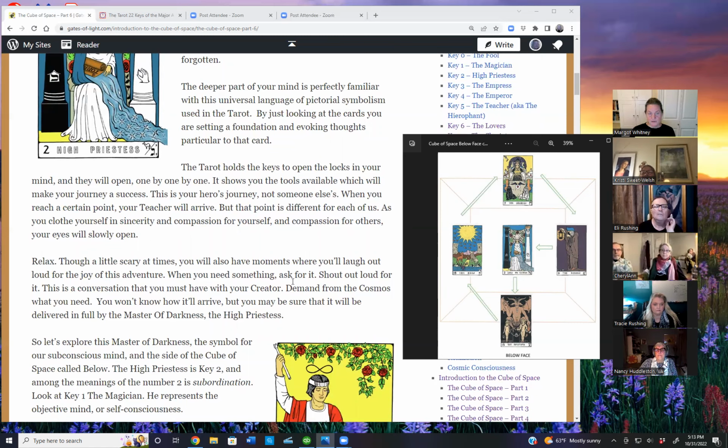This is your hero's journey, not someone else's. When you reach a certain point, your teacher will arrive, but that point is different for each of us. As you clothe yourself in sincerity and compassion for yourself and compassion for others, your eyes will slowly open.